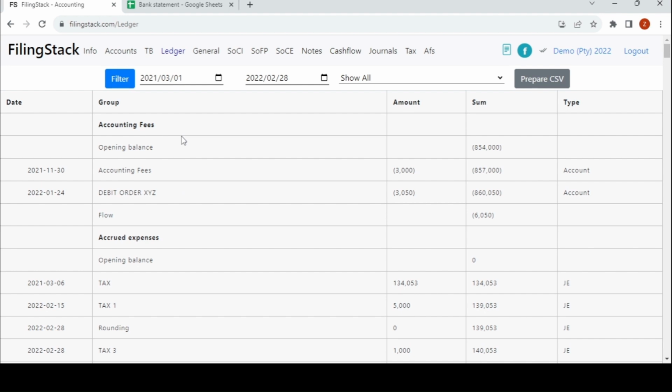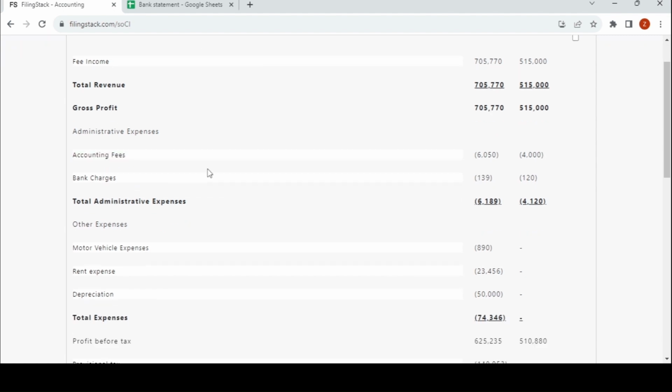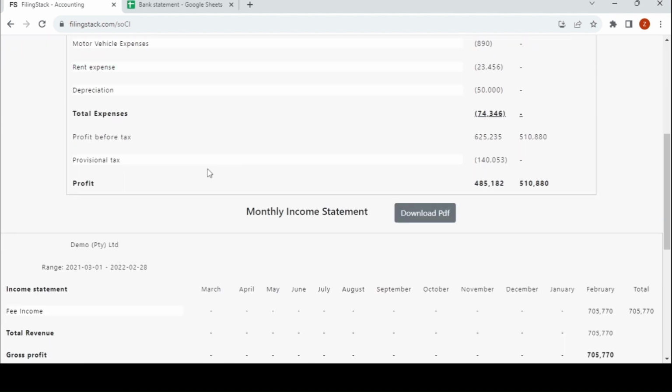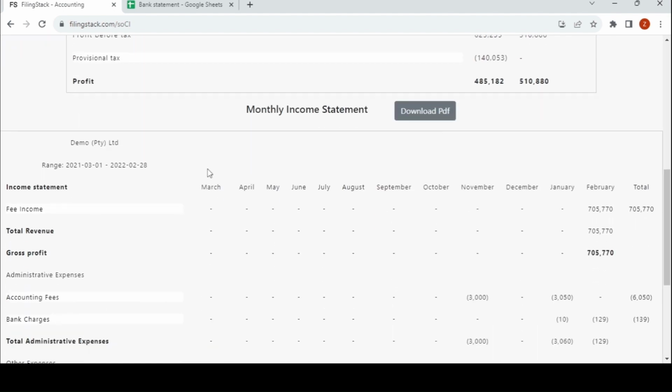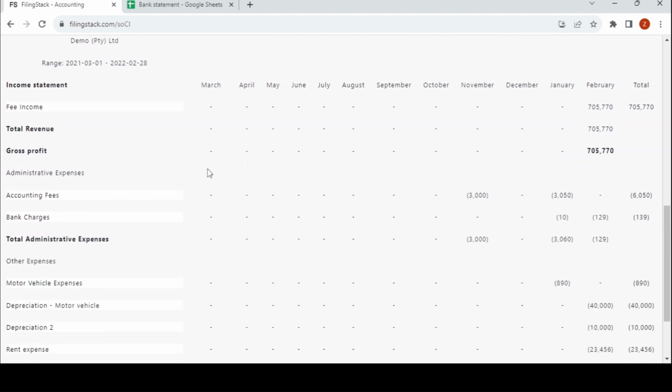FilingStack will also automatically generate financial statements for the entity added. If we click on the SOCI or Statement of Comprehensive Income page, this page would reflect the income statement based on the transactions that have already been uploaded. In this case, we've got certain receipts and expenses. We also have a monthly income statement which shows per month the income and expenses for the business or the entity added.